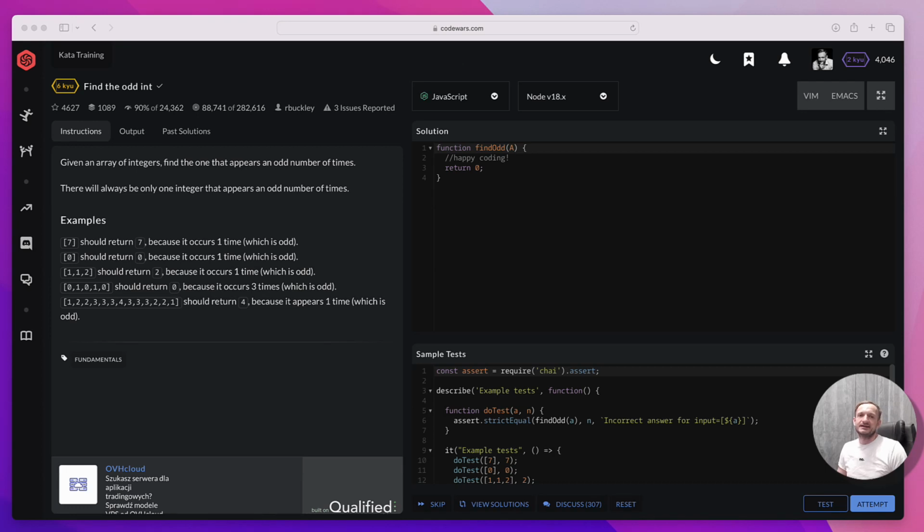Hello again. Let's practice our coding skills with another CODEWARS kata. Today we have a 6Q find the odd int. Given an array of integers, find the one that appears an odd number of times. There will always be one integer that appears an odd number of times. Okay, example. 7 return 7, 0 return 0, 1 occurrence.